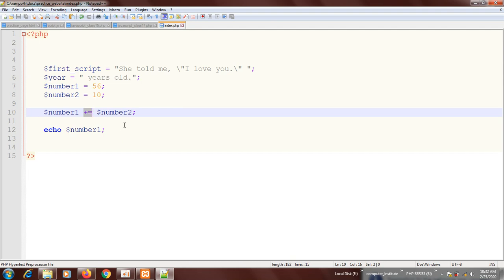Having done that, let's look at minus equals. Just the same thing, more or less. Minus equals will subtract the value of number two from the value of number one, and whatever value you get, it will assign it back to number one. Let's try it and see what we get. Do you see that? It subtracts 10 from 56 and we get 46.